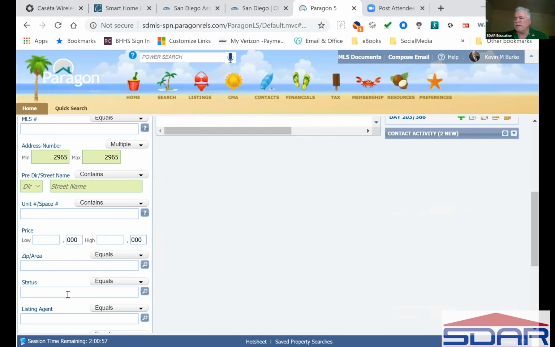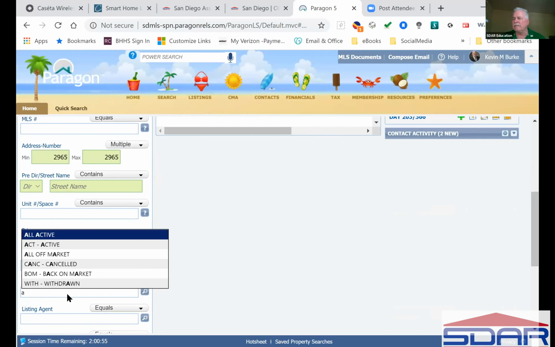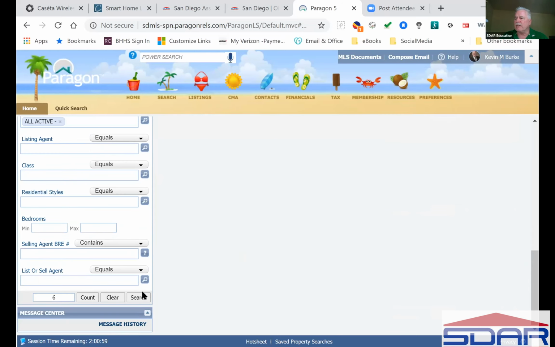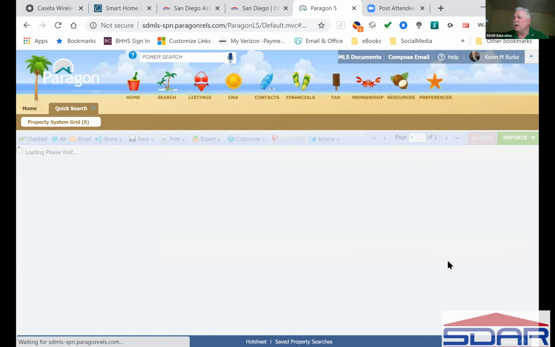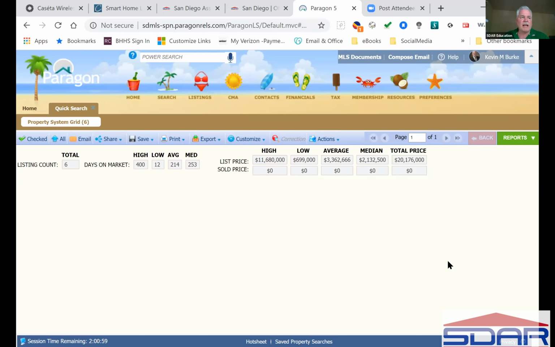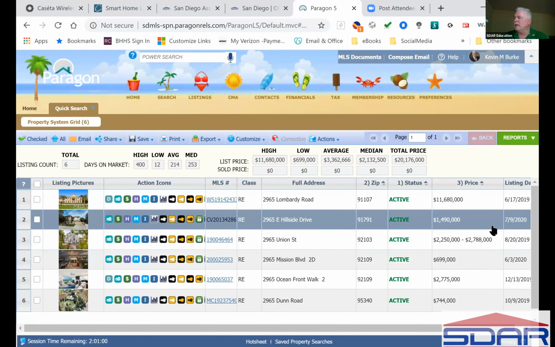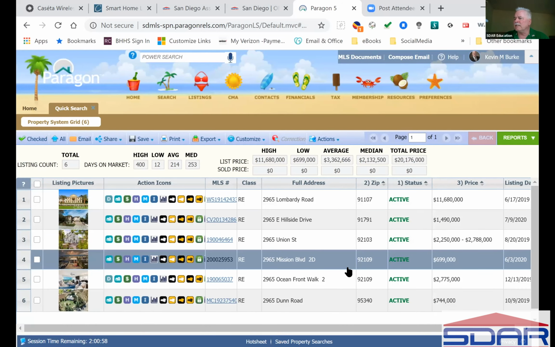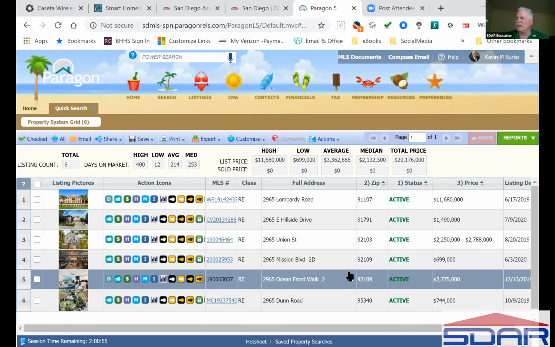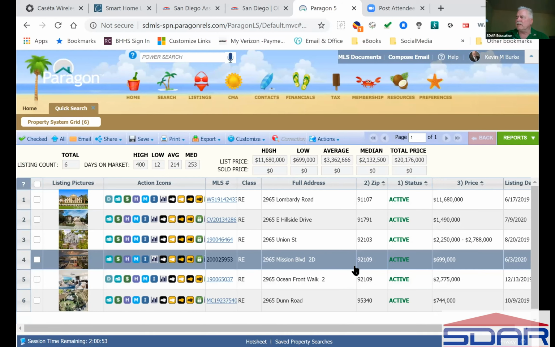I can make it zip code specific, status, let's just say active. I start typing and it gives me all my search fields. So now I click active. Now I can click on search. It says I'm going to have 6 in my head count. Okay, so I'm going to have 6 properties that are actually going to meet that criteria. And here they all are, all 2965 in the address. Everybody see what I'm talking about? I can search pretty quickly.